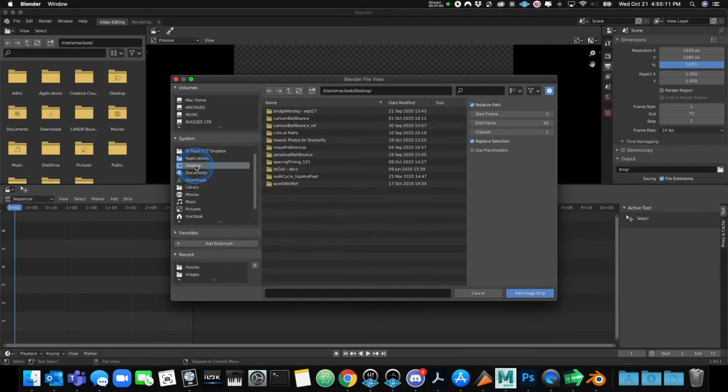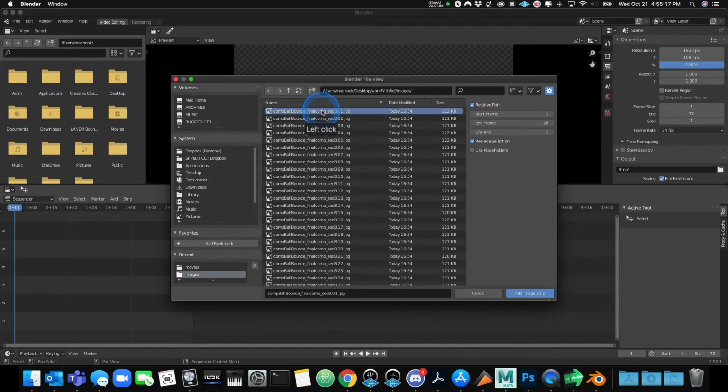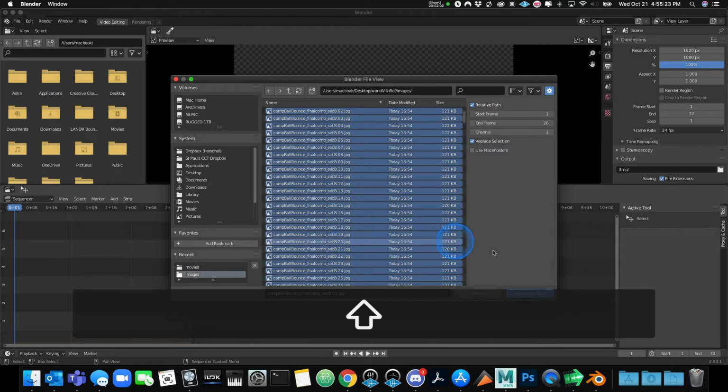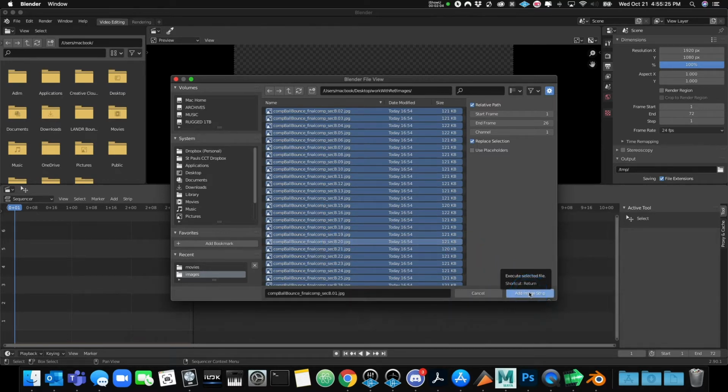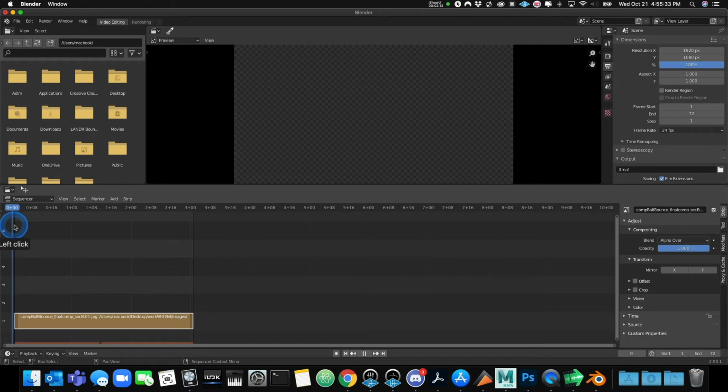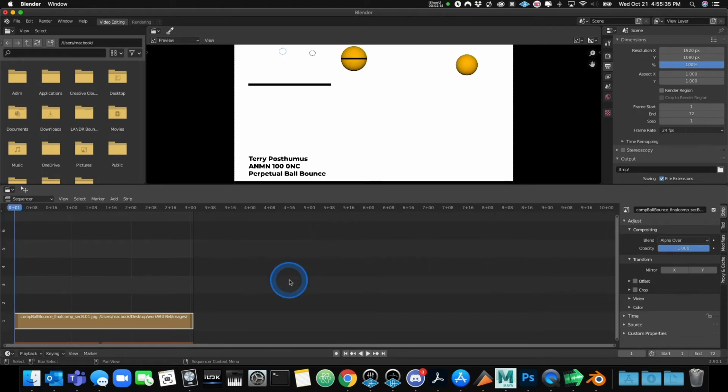My image sequence is sitting in a folder on my desktop, so I'll go there and I'll go to Images. And I'm going to select the first and the last frame in my sequence, and then I'll go Add Image Sequence. So there we are. Now if I scrub this, you'll see that I've got the full 3 seconds of animation sitting there. So there we go.